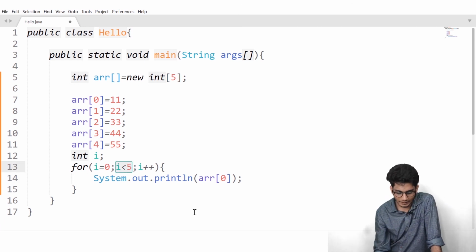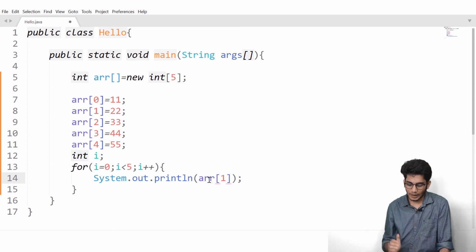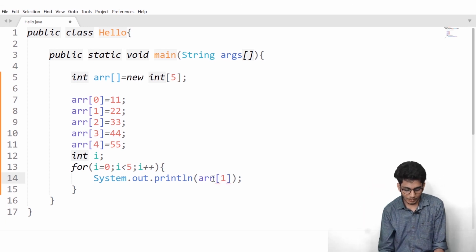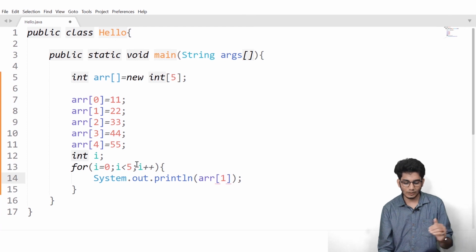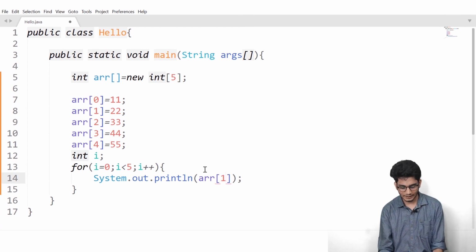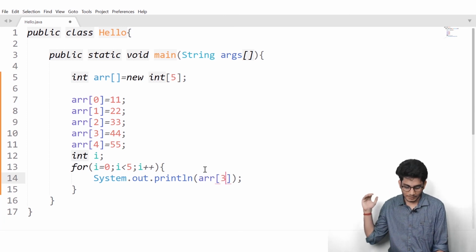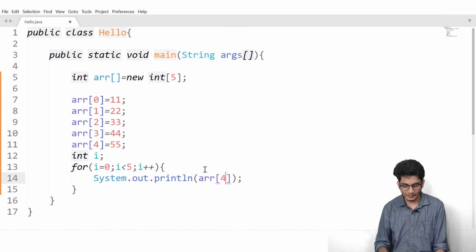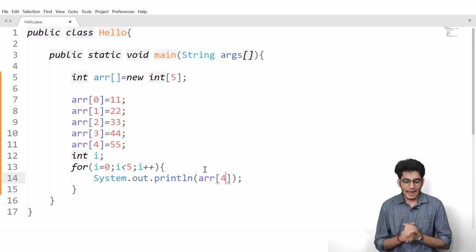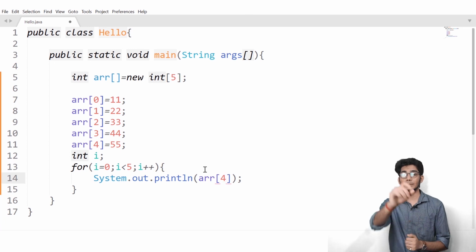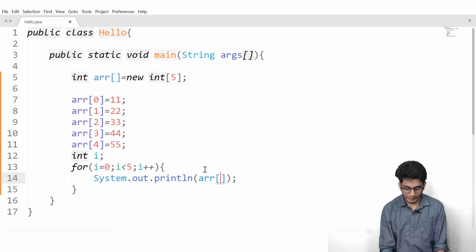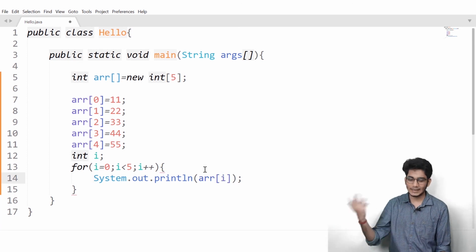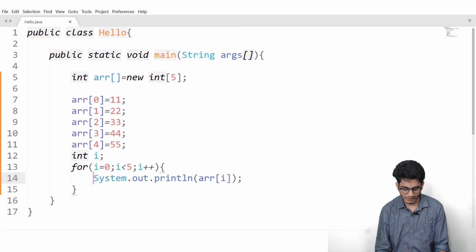Then it will check that 1 is less than 5 or not. 1 is less than 5, so it will print 22. Then it will get incremented once again, and the value of I will be 2. 2 is less than 5, so we print index 2. Then the value of I will be 3. 3 is less than 5, so we print index 3. Then the value of I will be 4. 4 is less than 5, so we print index 4. And at last the value of I will be 5. 5 is not less than 5, so the loop will be terminated. So we just write ARR I, and the values will be printed sequentially.